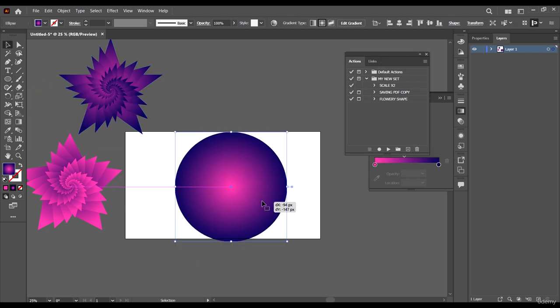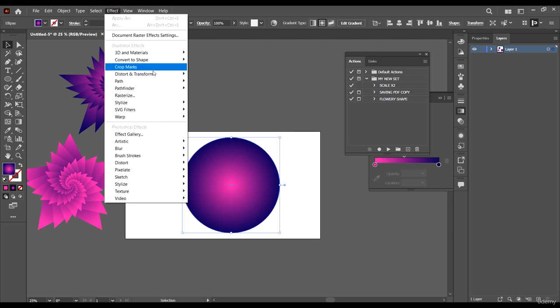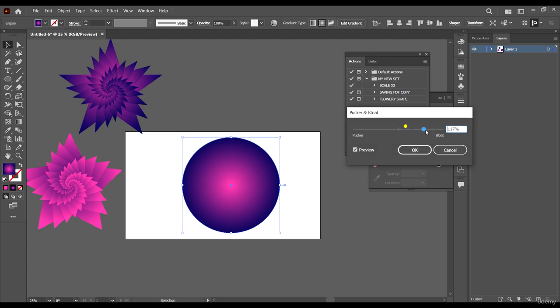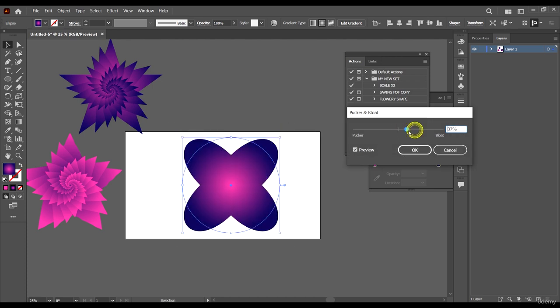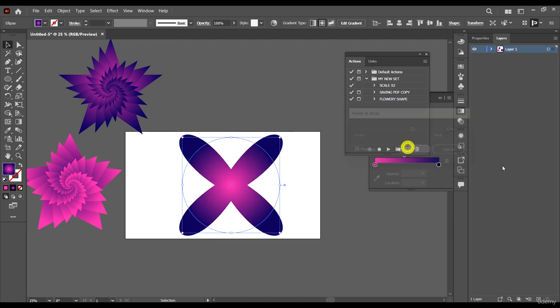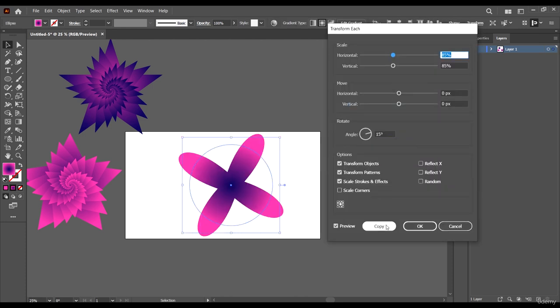So I'm going to create this ellipse and then come to effects, come to distort and transform, and then give it a pucker and bloat and kind of turn it to see something like this. Then I'm going to just reverse the gradient here, then select the guy and select our action and play.